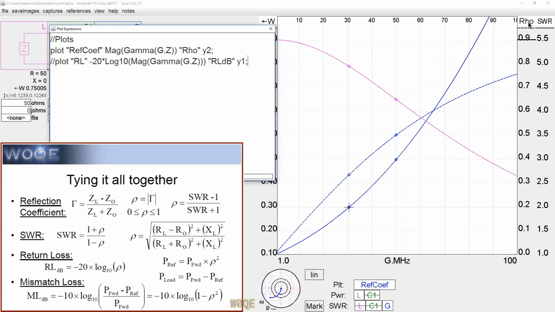We're going to title the axes something. You don't have to put anything in here. If you don't put anything in here, we would have had a Y2 up here. But I put rho in there because rho is what's usually used for reflection coefficient. And I'm plotting it on axis Y2. Axis Y1 is on this side. Axis Y2 is on this side.